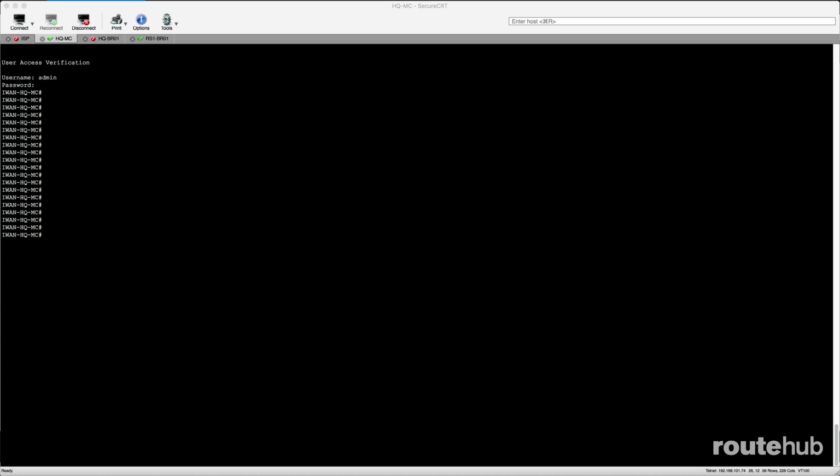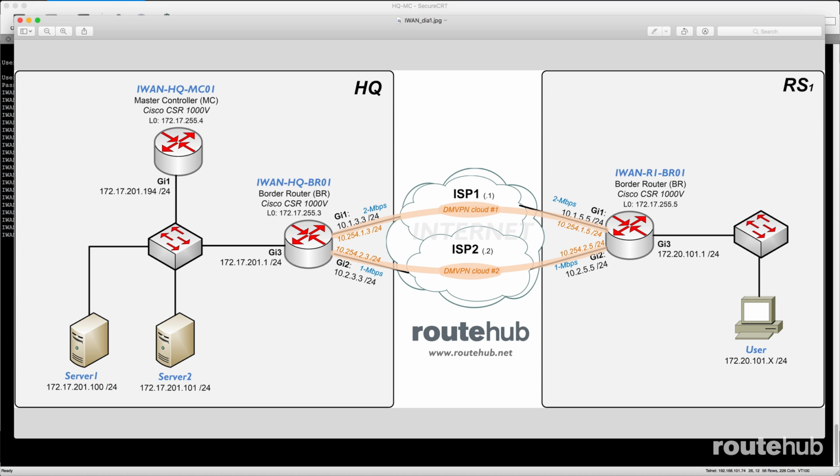The next thing that we're going to do is test out our configuration by confirming that our performance routing is working over our software-defined WAN. If you remember, our requirement was the following. We want server 1, using this IP address, to be routed over the primary cloud, over the ISP 1 connection, which is a 2 meg connection. And everything else, like server 2, will be going over this connection, the second DMVPN cloud.